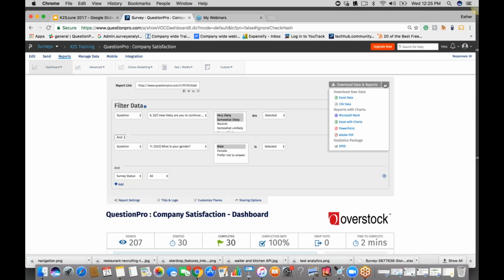The last thing you'll also notice directly from the dashboard is that you'll have the ability to go ahead and download the data as an Excel spreadsheet, CSV, Microsoft Word, Excel, PowerPoint, Adobe, etc., and SPSS. And so you'll be able to download it directly from here if you need. If there's some other ways that you would like to download this, we will be able to show you what that is underneath the managed data here in a bit.